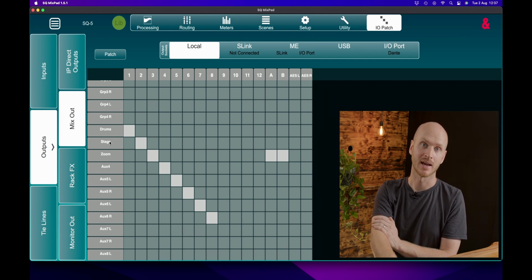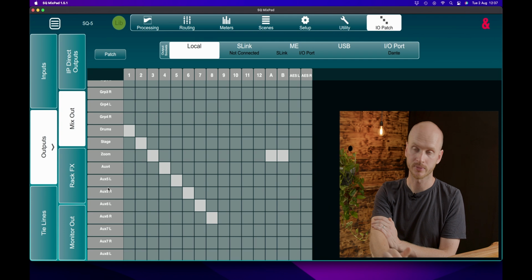So I've got drums, stage, zoom, aux 4, aux 5 left and right, aux 6 left and right, aux 7 left and right, etc. Now this would effectively have been aux 1, aux 2, aux 3, aux 4, aux 5. And you can see that they are patched. So aux 1 was patched to socket number 1, aux 2 to socket number 2, aux 3 to socket 3, 4 to 4, 5 to 5, so on and so forth.